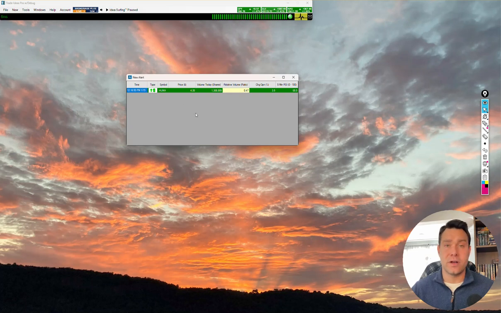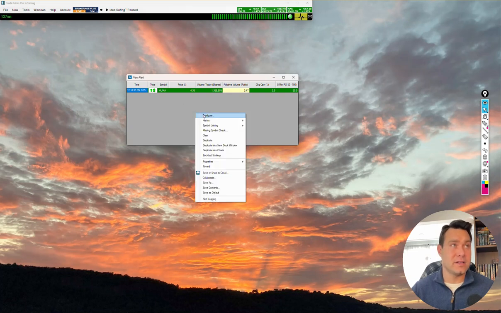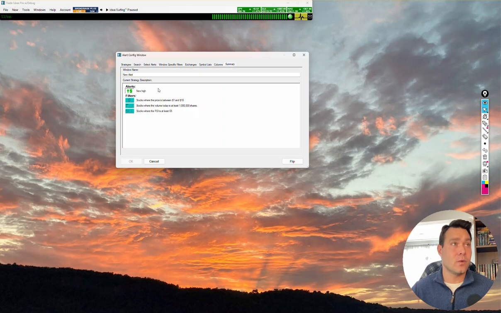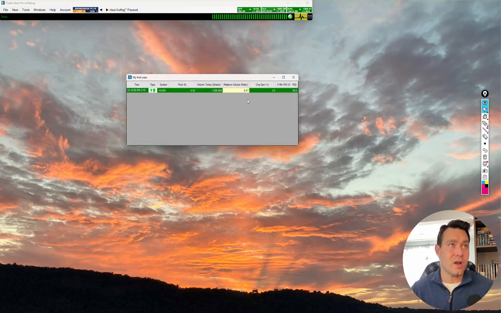we would get returned a window that looks like this. And we can always name this window too. If we right click, come back to summary, we can come in here to the window name and we can name it my first scan, for example. And go ahead and press OK. And we can see the columns that are displayed here based on what we've asked it to display.